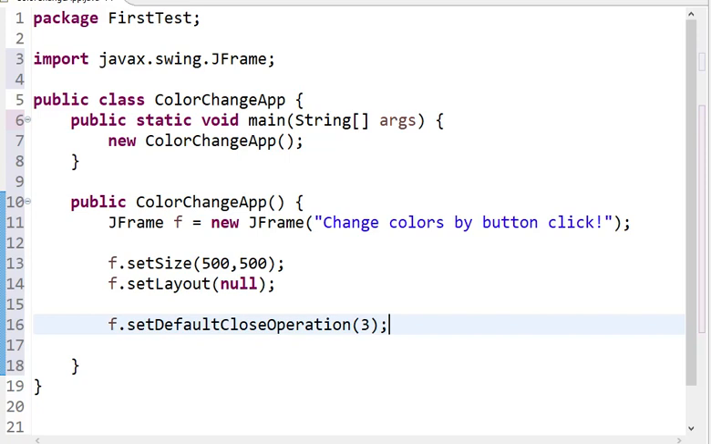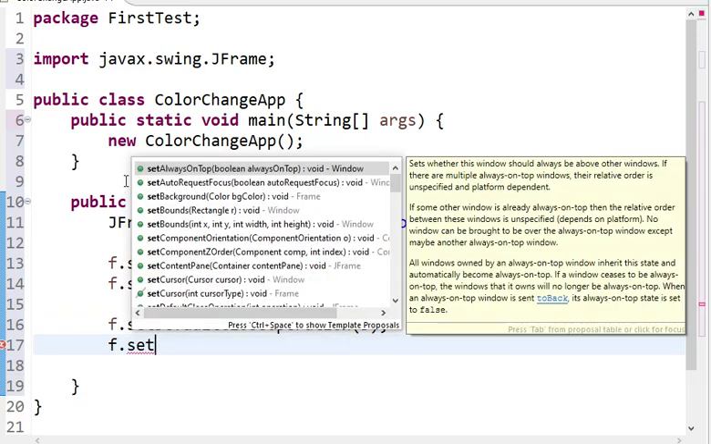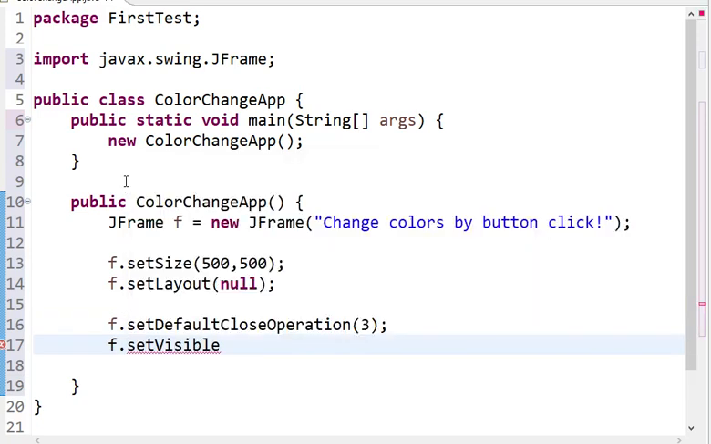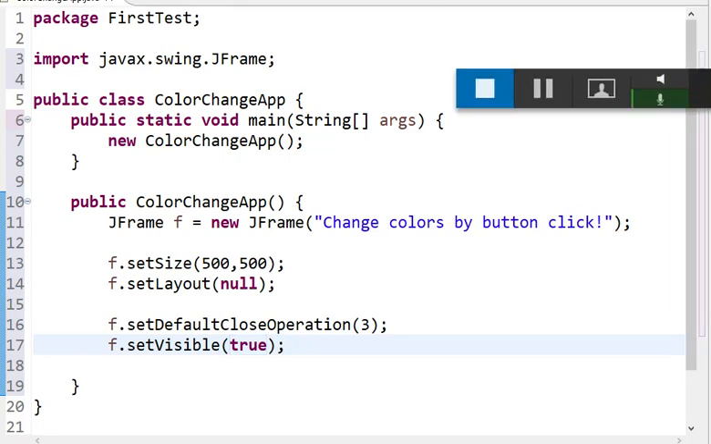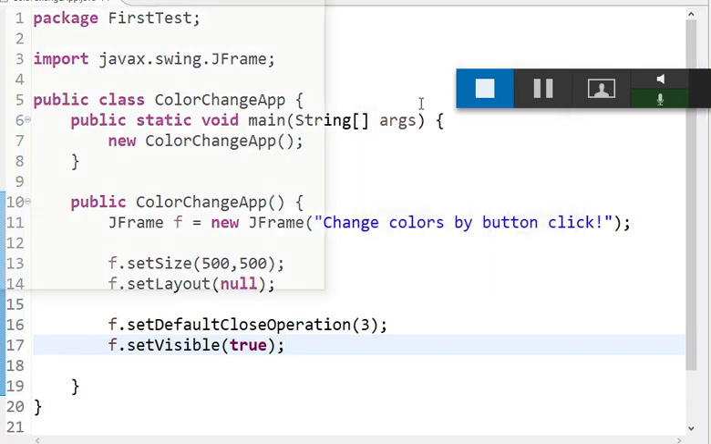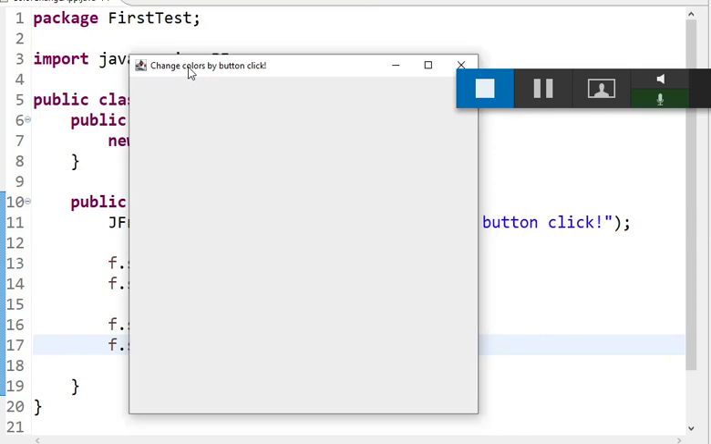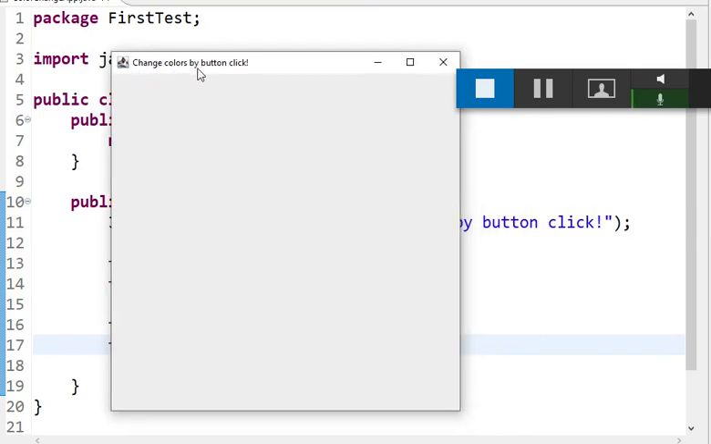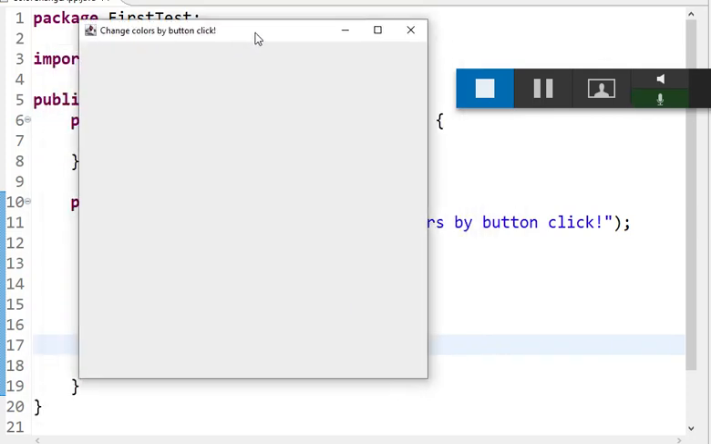And finally, since nothing is visible till you write this line of code, you have to say f.setVisible(true) for the JFrame to pop up and show you something. Let's see what happens when we run this. So you have a window, you've given the title change colors by button click, and there's nothing in it.